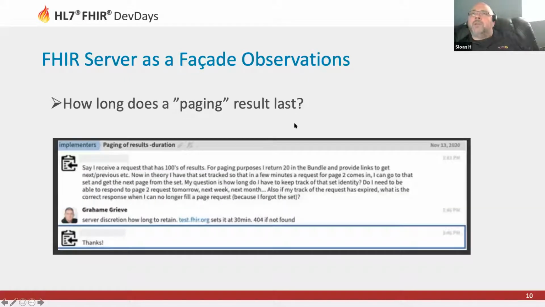Okay. Another observation: how long does paging last? We were worried initially that, like FHIR logical IDs that have to be forever, the paging would have to be forever. We put that question out there on the FHIR chat, and Grahame himself replied, and he said, it's at our discretion, 30 minutes. If he replies with an answer, enough said, it's done.